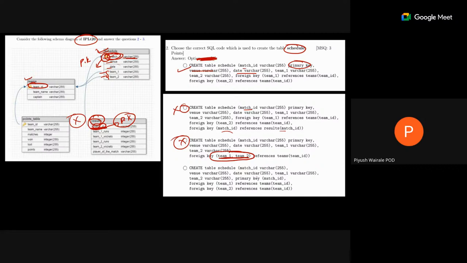Same as option A, but the only difference is that here we have specified primary key after the data type, and here we have mentioned that the primary key is match underscore ID. So we can mention the primary key in two different ways. Either we can specify it directly along with the column name, or we can use primary key with the attribute name inside the brackets. The rest of the thing is the same. So this option D is also correct. Right, any doubt in this question?